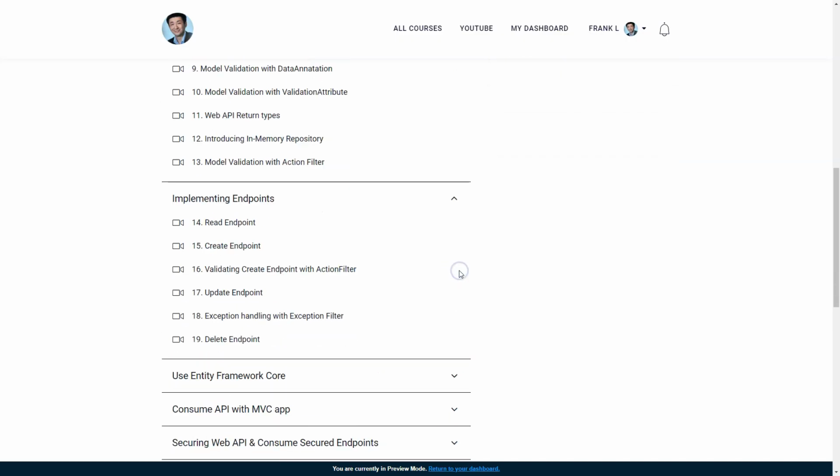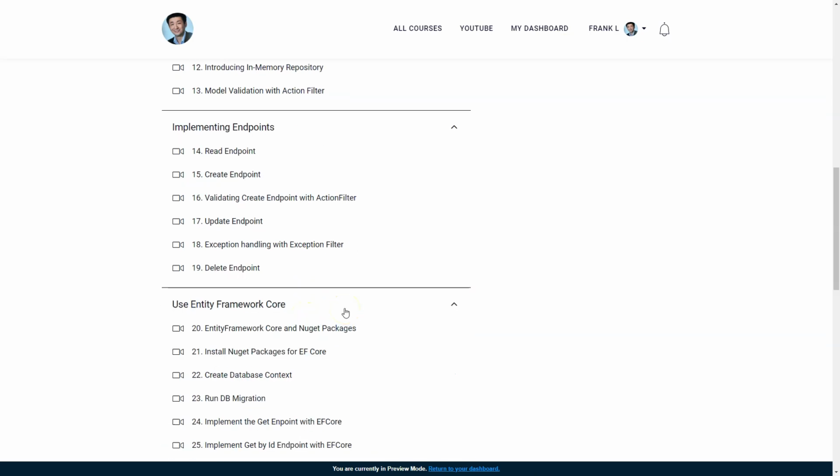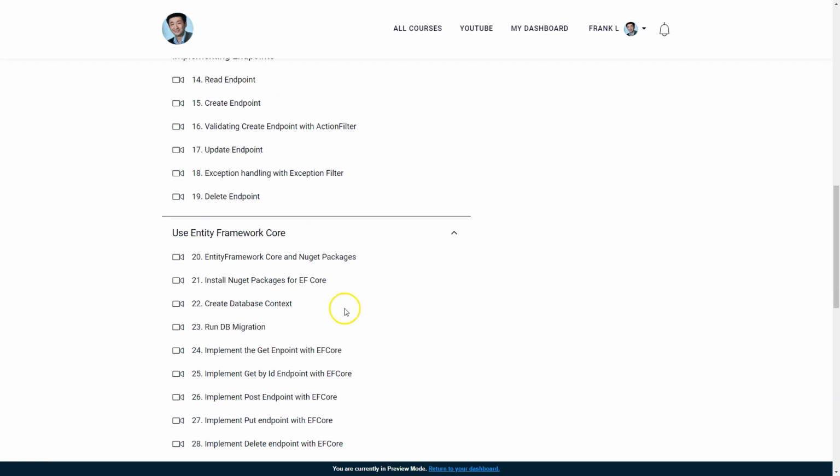After that, we're going to start implementing the endpoints in the next section. We're not only going to cover the CRUD operations like create, read, update, and delete, we're also going to work on validations with action filters and exception handling with exception filters. Up to this point, we have been implementing everything with an in-memory repository, which helps us to learn things quickly.